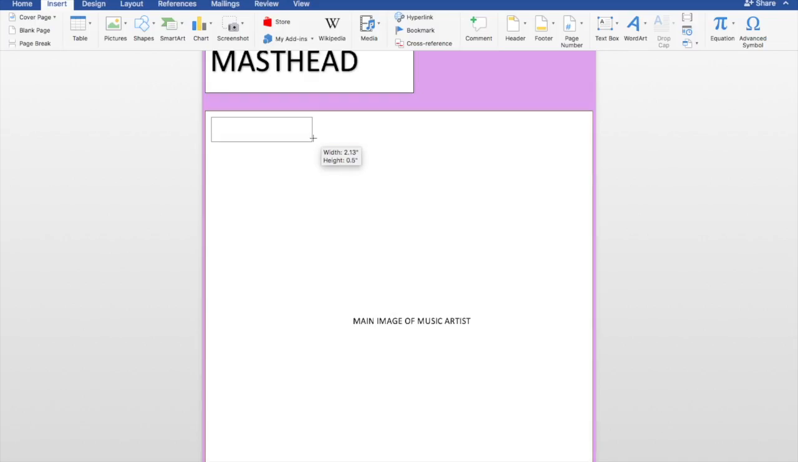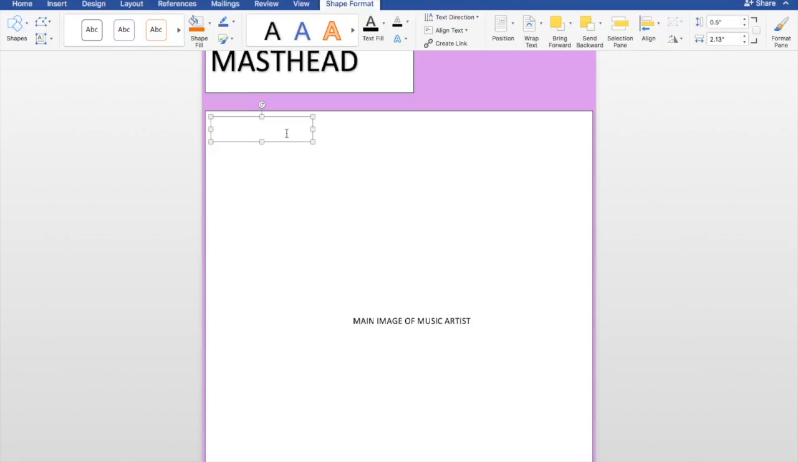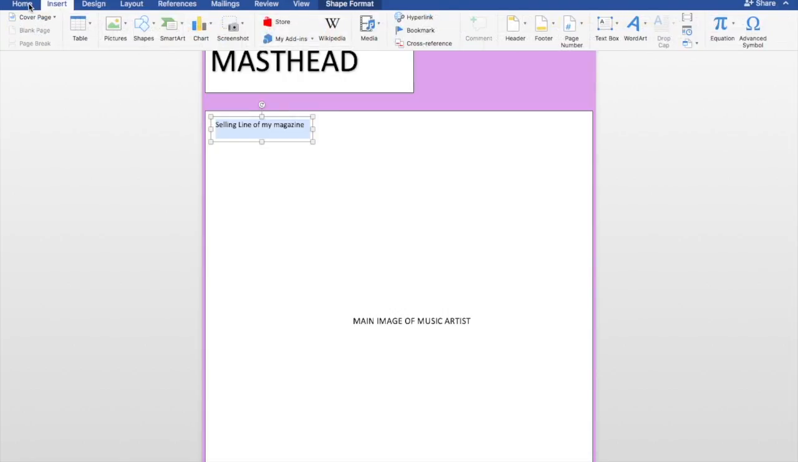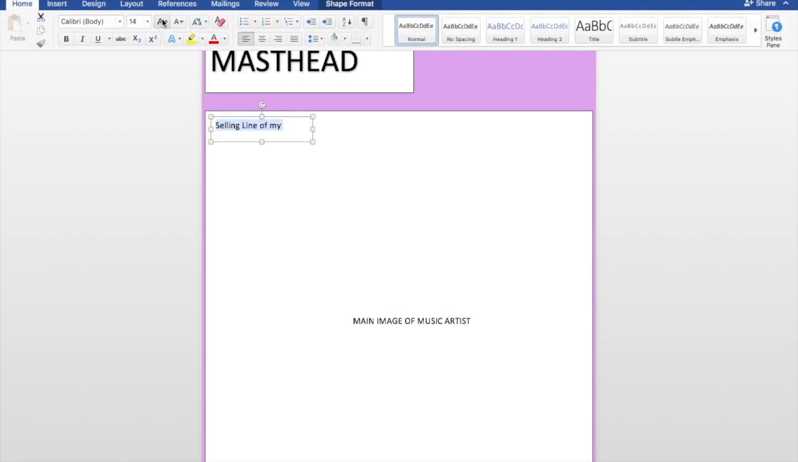The next convention I added into my magazine was the setting line. I added this just under the masthead and on top of the main image. I want this line to show the audience what type of magazine I am doing and to attract the audience towards the magazine. I'm going to base the setting lines dependent on my cover lines.